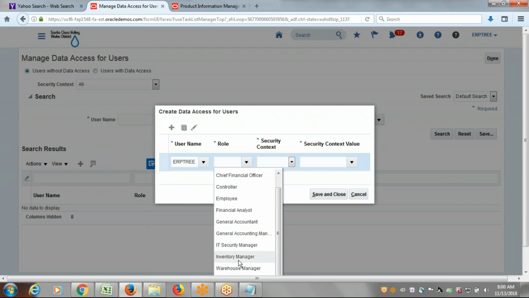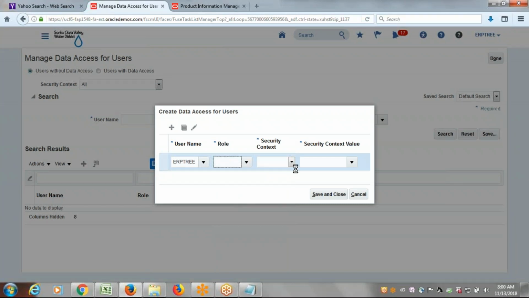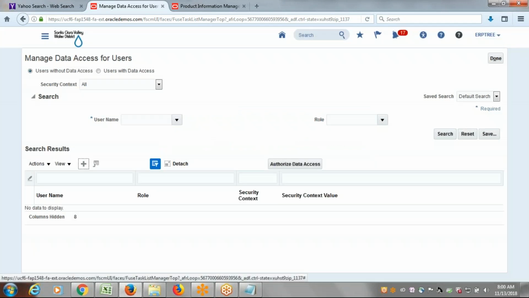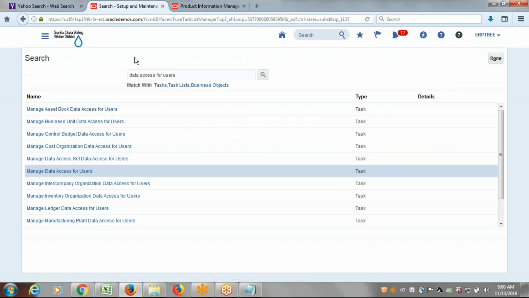So I want to give the access to inventory manager. Which access? Inventory organization access. Which inventory? Austin inventory. Submit and close. Now, for the assignment we did, for synchronization purposes we have to submit the LDAP job, right? We'll go and submit the LDAP job so that this user will be able to have access to Austin inventory also.